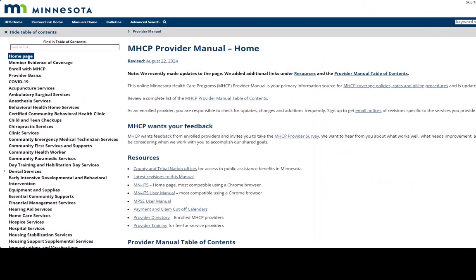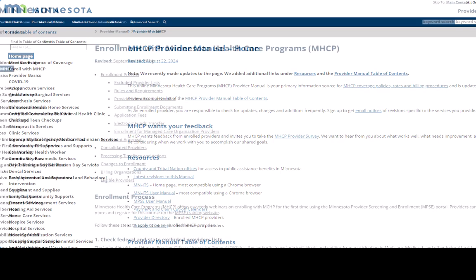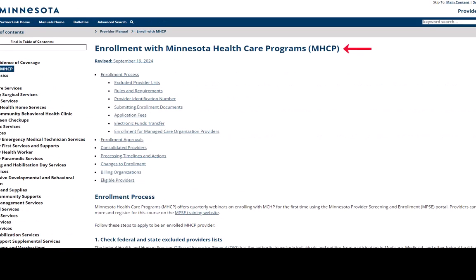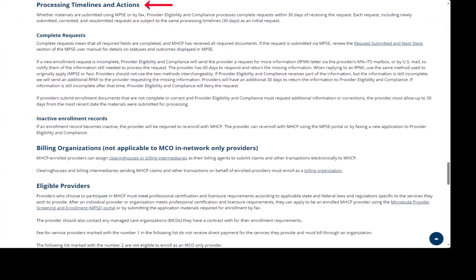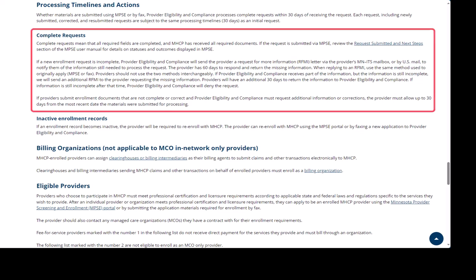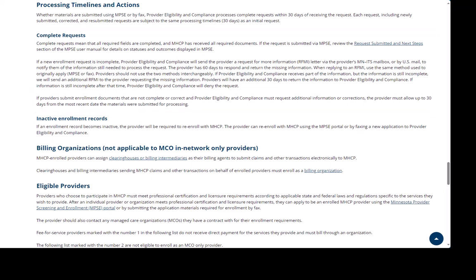On the MHCP manual homepage, we select Enroll with MHCP in the table of contents. This opens the Enrollment with Minnesota Healthcare Programs page. We select Processing Timelines and Actions from the bulleted list in the center of the page. This takes us to the Processing Timelines and Actions section. In the Complete Requests subsection, we can find more information about the RFMI process.